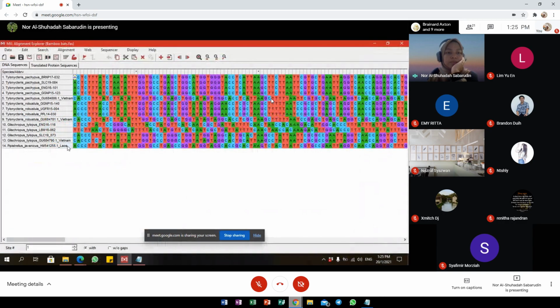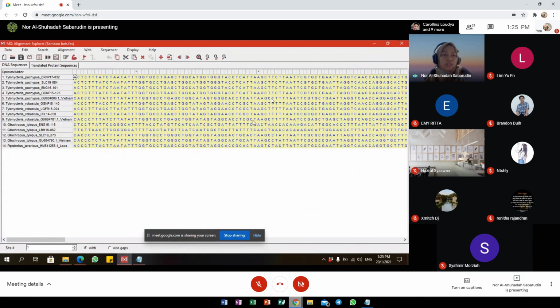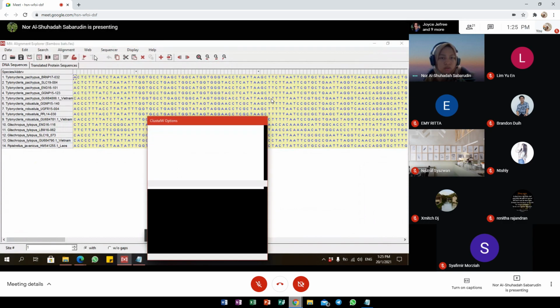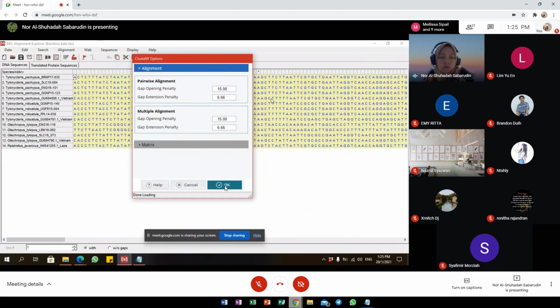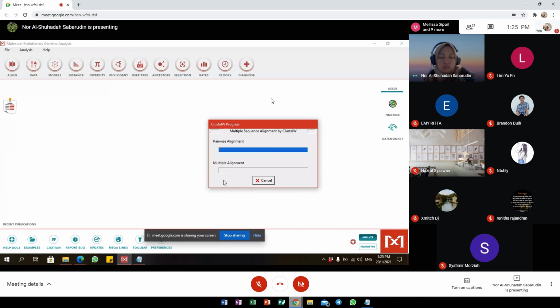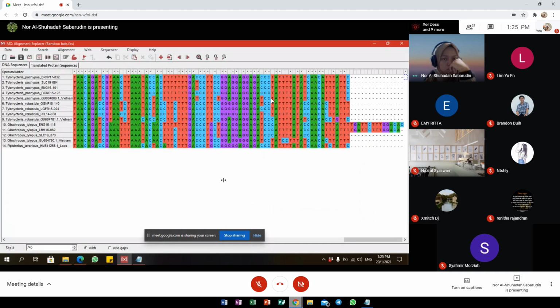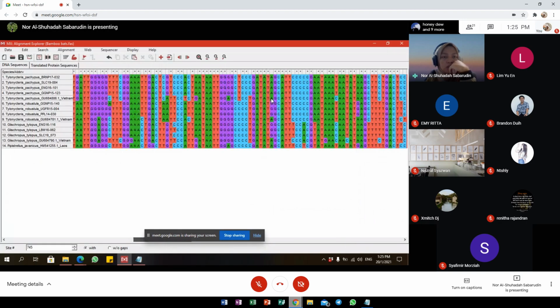After that, you need to select all of these sequences. Select means Control A, select all of the sequences. So Control A, and later on pick Alignment, then choose Align by ClustalW. Just click OK. Do not change anything. As you can see, it's already aligned.